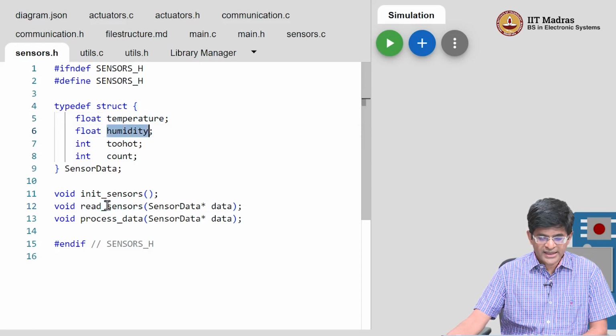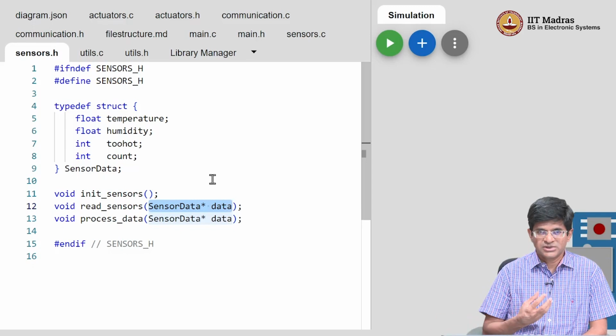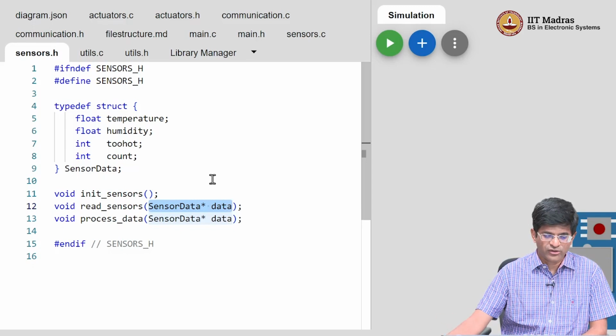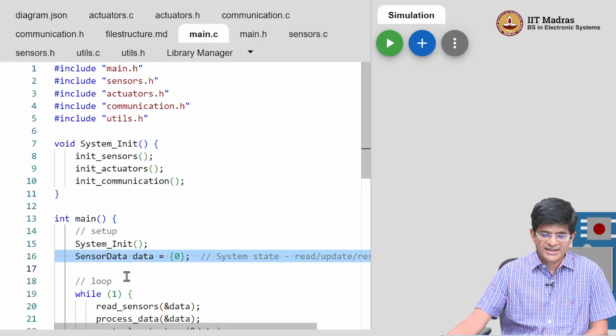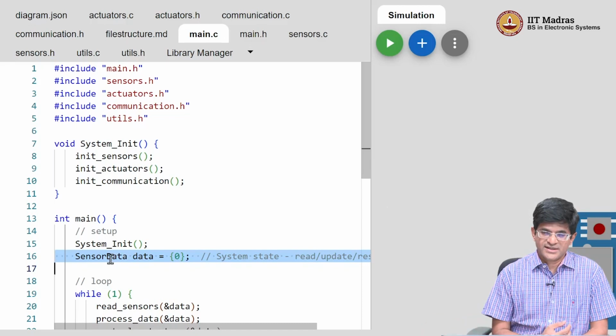You'll also notice that read sensors in this case takes in a pointer to a sensor data structure, and this is again a nice clean way of doing things. Another way would have been that read sensors actually returns a struct of type sensor data. The alternative is that I create the sensor data once somewhere and keep updating it. In fact, if I go back to this main.c, I'll see that this particular line, sensor data, which is just initialized to 0 in this case, acts as some kind of a memory of the system, right?